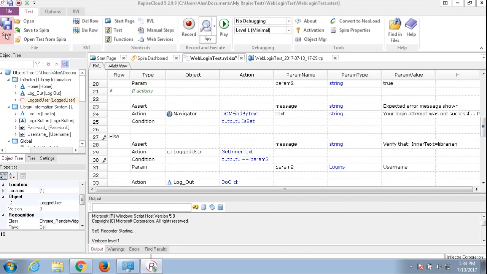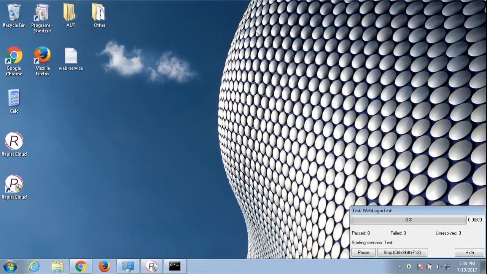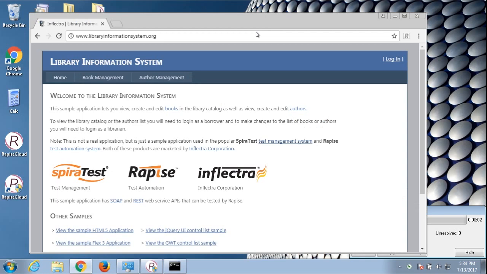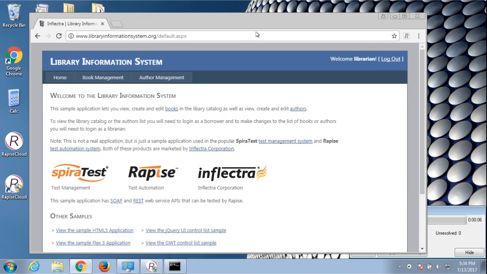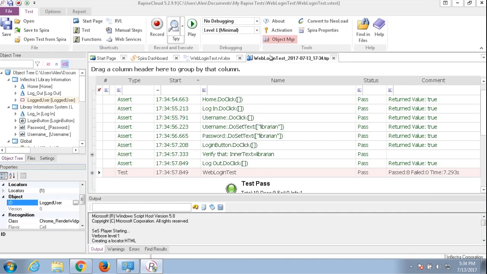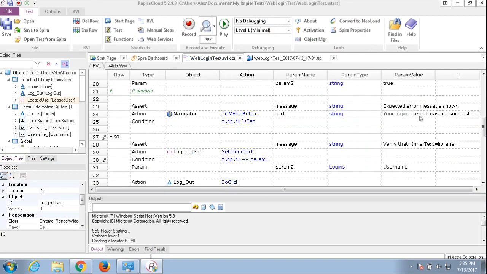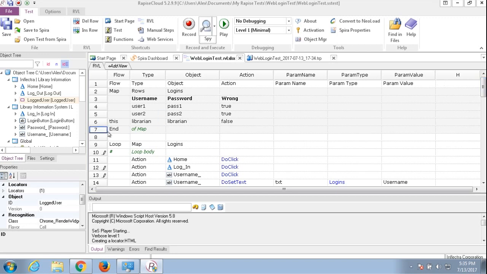So I'm saving it and I'm playing it. Again, I'm playing it only for the last piece, because my last user is still chosen with this statement, and it passes. Okay. Now, I want to run it for all users. Before I do it, just a couple of words.